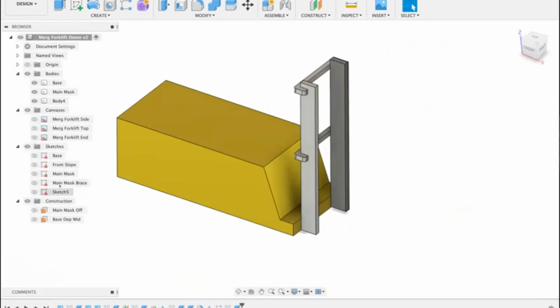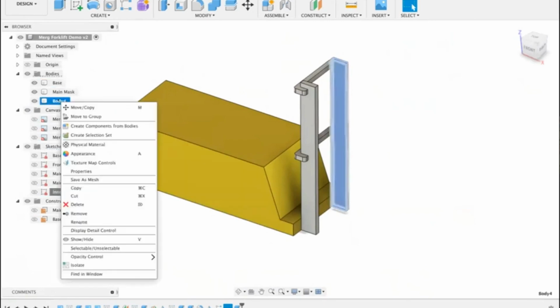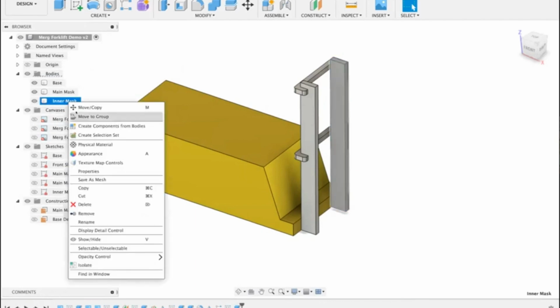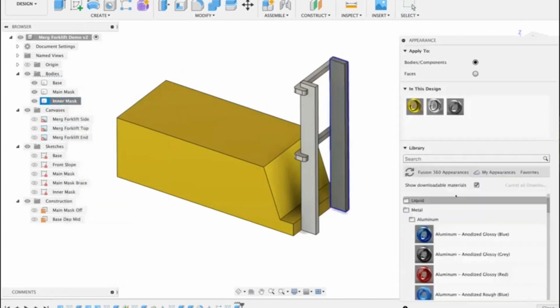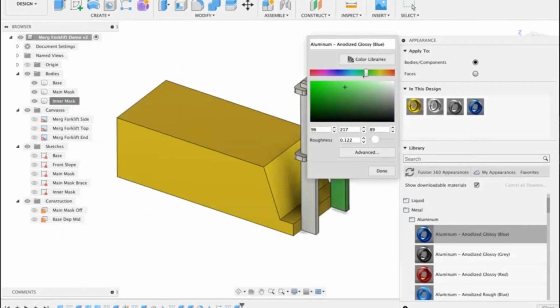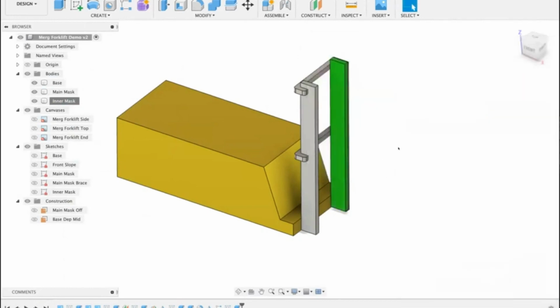Okay, so I'll rename all this. So this will be the inner mask. And the same for this one up here. And then we'll change the color. Pop that on. Right click it, edit. Have a nice screen. Okay.